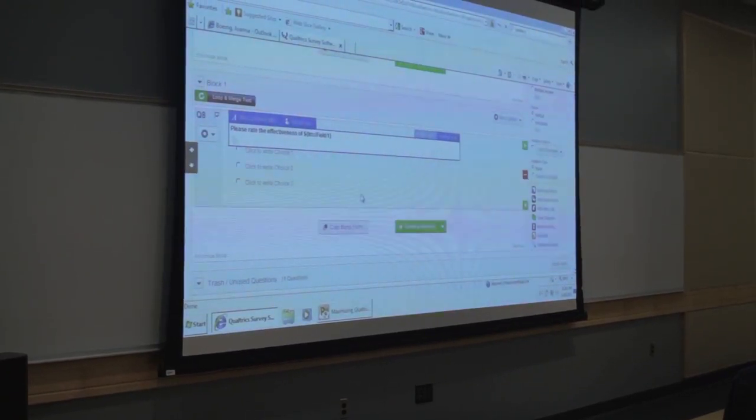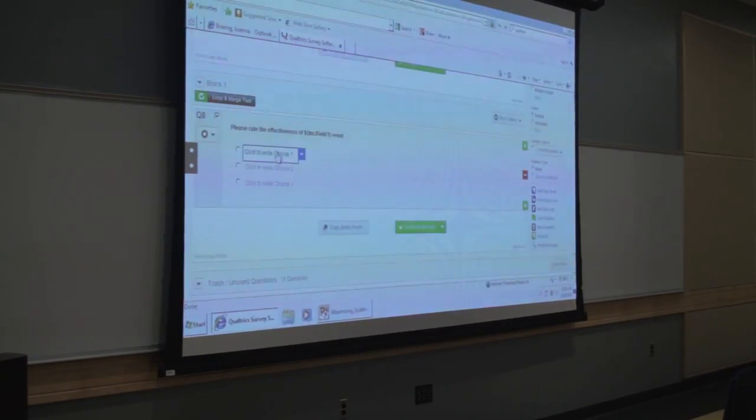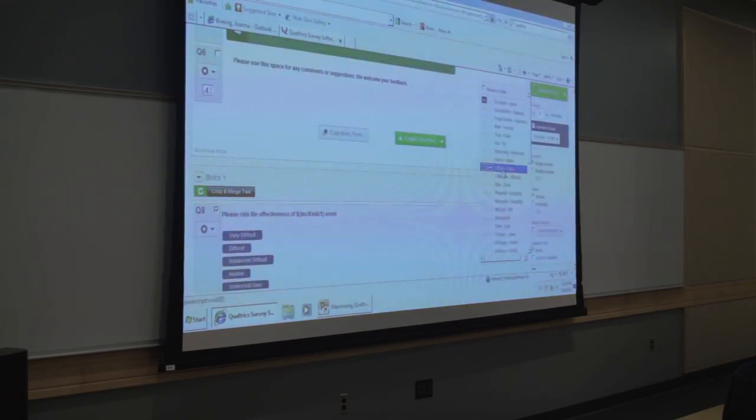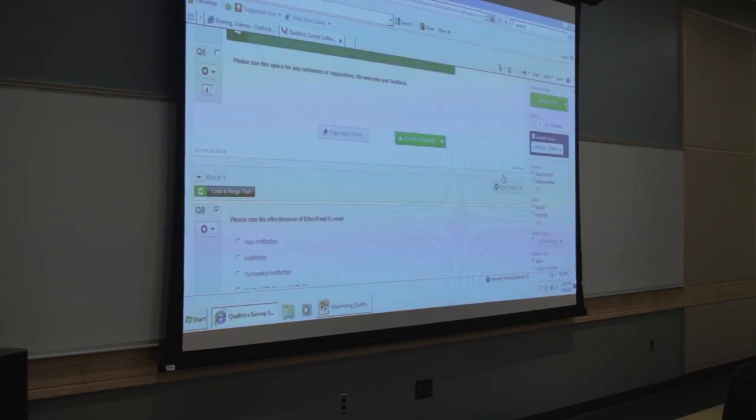So please rate the effectiveness of that. You'll see the code for that, and I can just put event in. Okay. And then under the choices, and you probably hopefully remember this from doing the basic survey, I have 3 choices up in this upper right-hand corner. I'm going to click on automatic choices, the down arrow, and we'll do ineffective to effective.